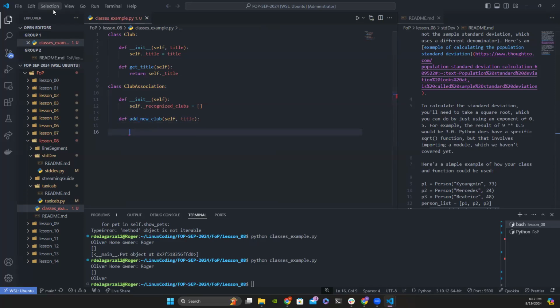This method will be able to create individual objects of another class. Within here, we're going to create new club object is equal to club, and then we're going to pass in the title that's being passed into this argument. Notice the club association is creating a club object. So it's an object being able to create a different object from a different class. This object, once again, we defined it up here, and then we're able to use it within a different class.